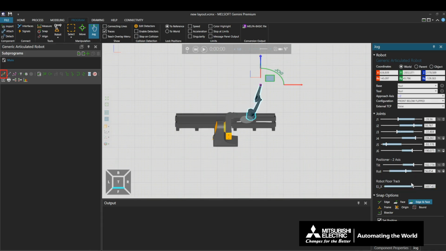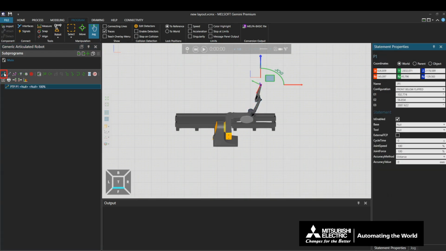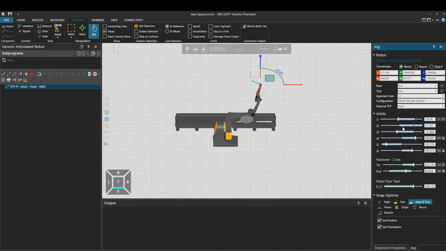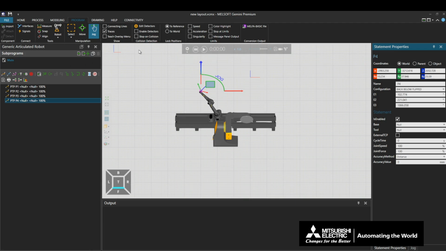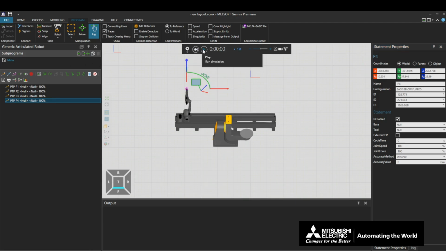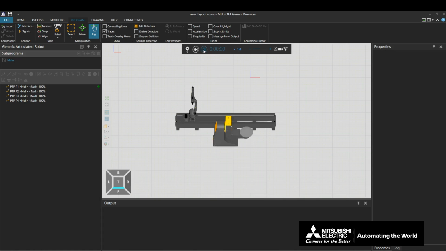After changing each setting value, go to the Program Editor window and click Point-to-Point Motion Statement. This statement commands the robot to move to a defined position when the simulation starts. Change each value from the Jog window, and with the same procedure, add a statement to the Program Editor window. After adding the statement, click Reset to return components to their initial position and play the simulation.